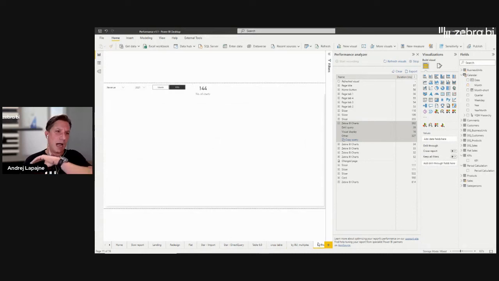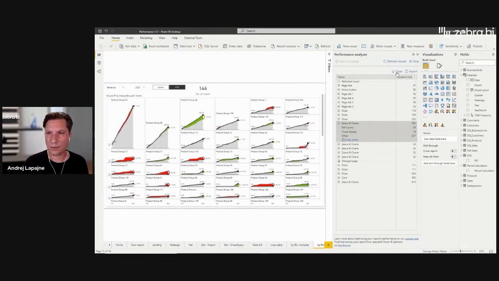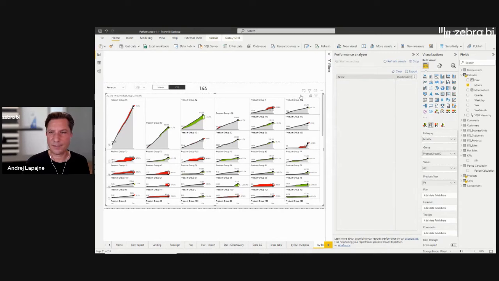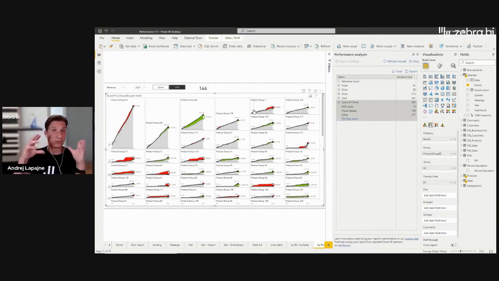Of course, if you add now a lot of elements, it will become slower. So now this is, again, the Zebra BI charts visual with charts for every product group. It's actually 144 product groups. So let's refresh this, see it's less than half a second, right? And it's basically because of the slicers. You see, the slicers took more data and more time than the visual to get the data for 12 months and all the products and render it, because it's one visual.